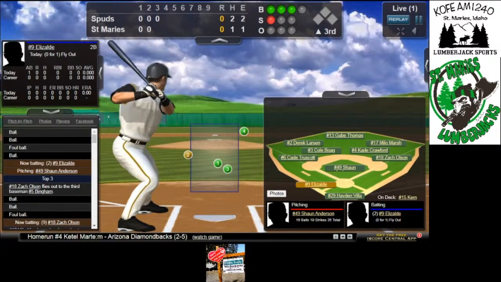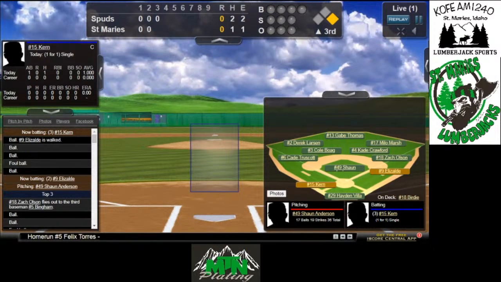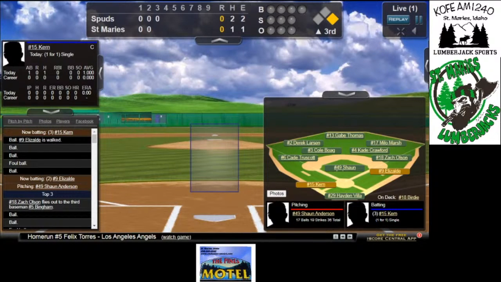That'll bring up Kern. On deck is Birdie. Kern singled his first at bat. The first pitch to Kern is hit out to center field. Gabe Thomas out there to make the catch for the fly out. That'll bring up Birdie with 1 out.